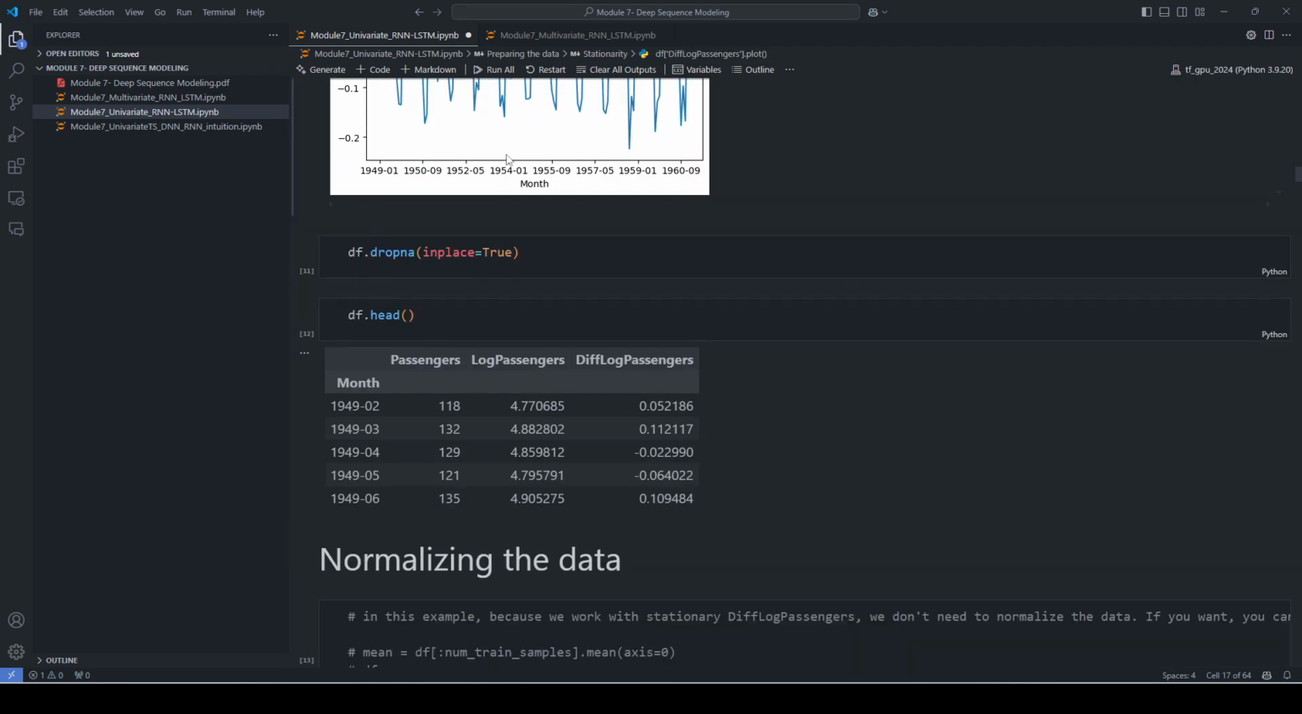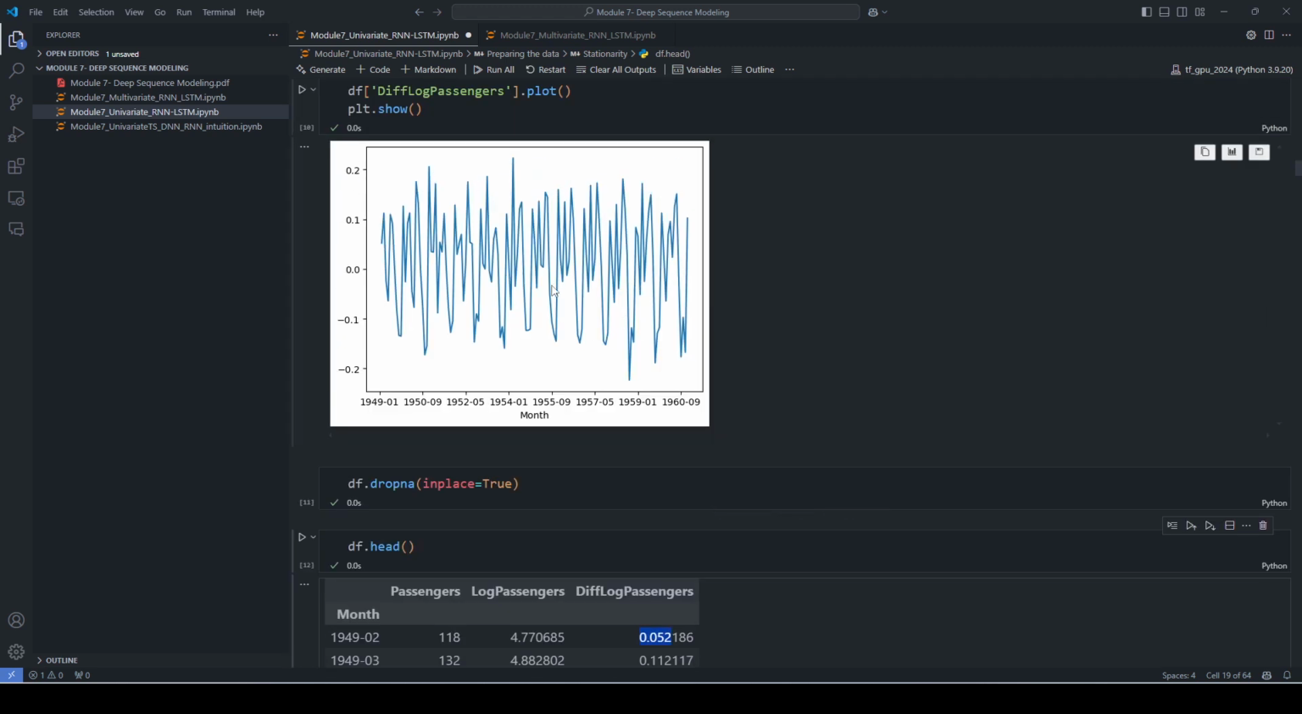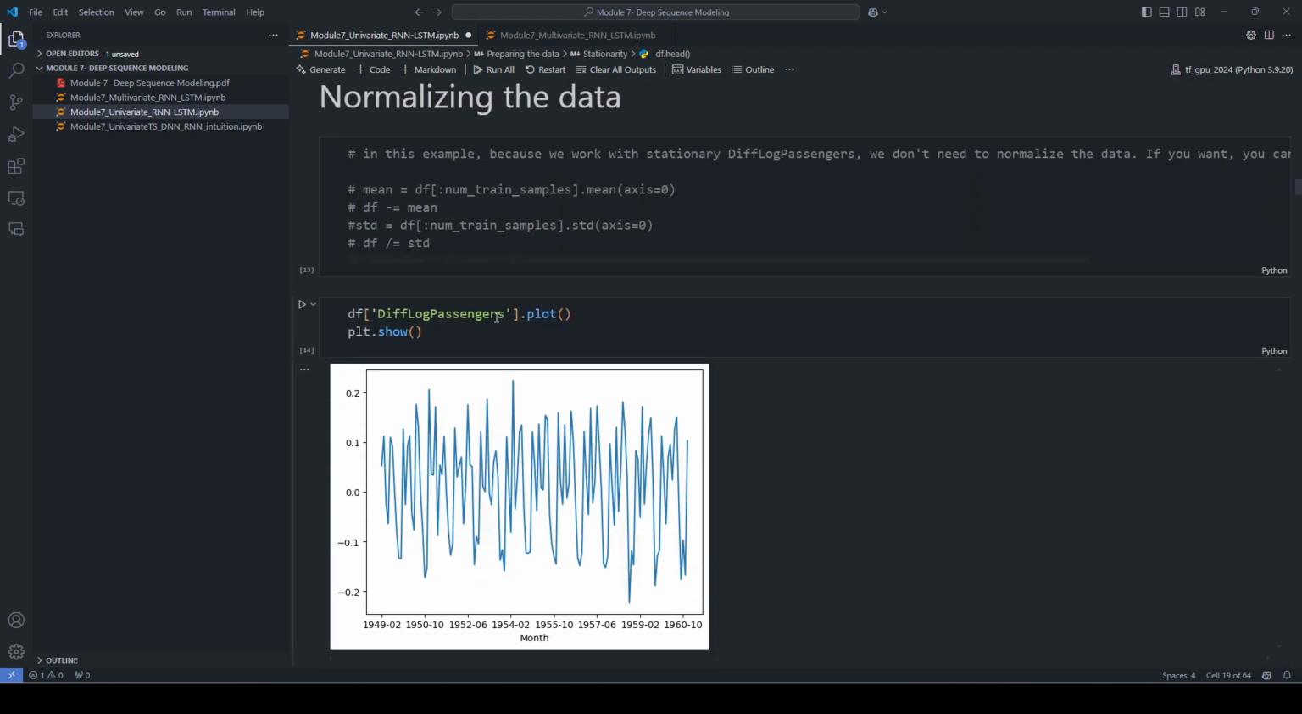All right, so this is exactly the same as what we saw in the intuition folder. The difference between this one and the intuition notebook is that this one is going to be a lot more extensive when it comes to building RNN networks. And we're going to do multiple-step-ahead and multiple-output forecasts as well. In the previous notebook, we just saw one-step-ahead forecast. All right, so this is our variable of interest, diff log passengers, and it's obviously stationary. Okay, so do we need to normalize the data?